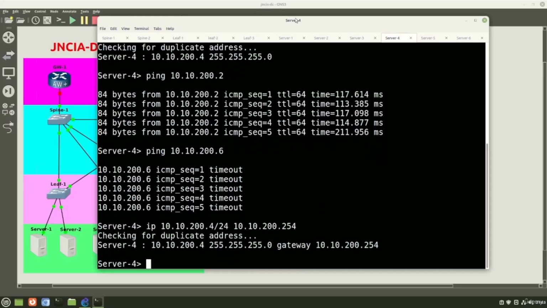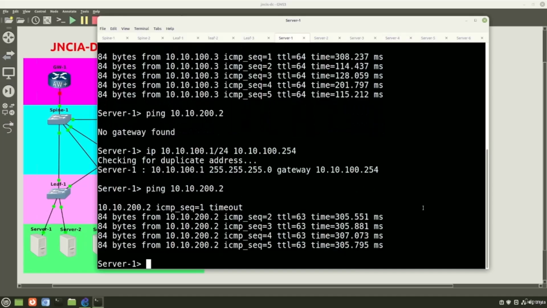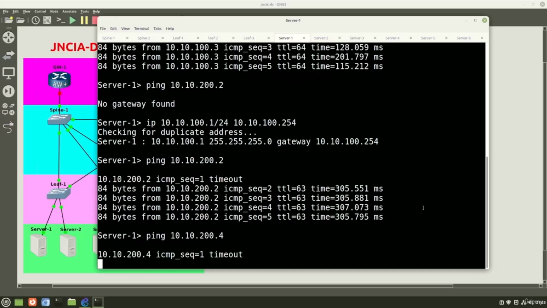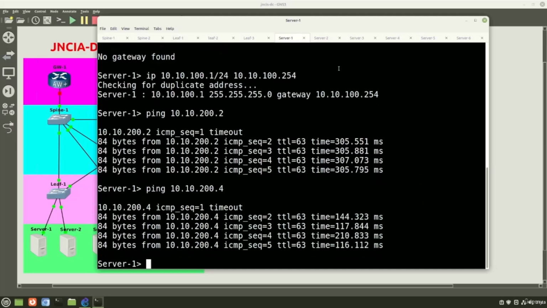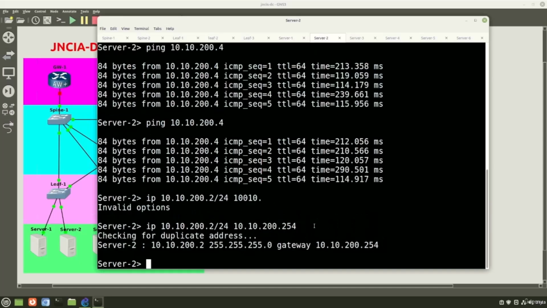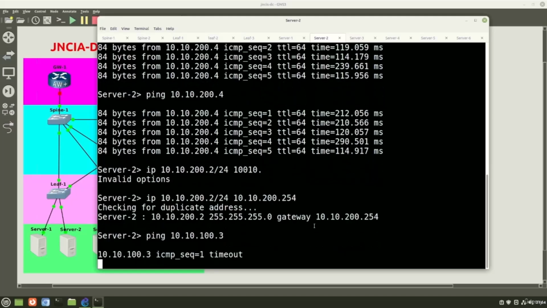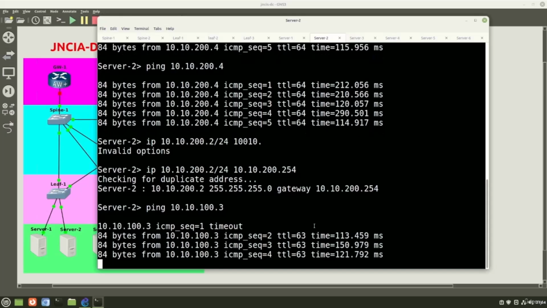Great stuff. Okay, so let's go back onto server 1, and let's see if we can ping server 4. We'll just wait for this to maybe go through. There we go. Fantastic. Alrighty, now let's jump on to server 2, and let's see if that can ping server 3, which is on the other switch. So ping 10.10.100.3. There we go. Absolutely fantabulous.